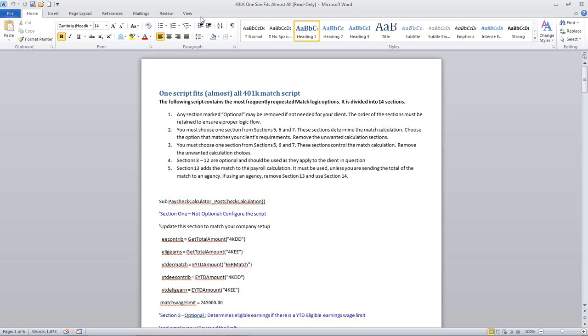Just as a reminder, there are 14 sections. Section 1, if it says it's optional, then it's optional. If it's not optional, you should leave it, and you shouldn't mess with it. Simple as that. Now, you may have to change some of the things in it, and I will explain why.